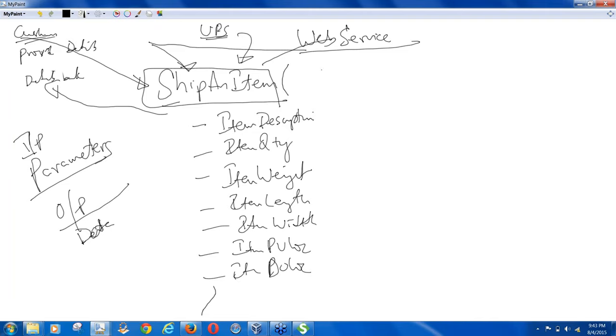So for UPS, this is not the only web service. Shipping an item is one, but they will also have book an order, cancel an order, or expect the delivery date. There can be many things, right? You cannot be creating a web service for every little thing. So inside the web service, these things in programming are called functions. A web service developer is actually creating some functions.